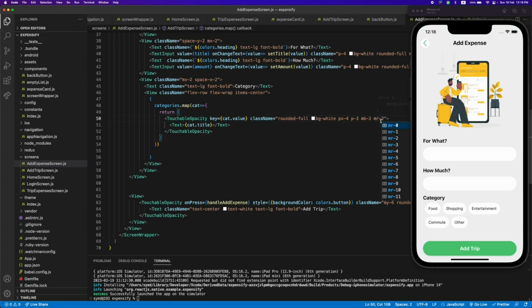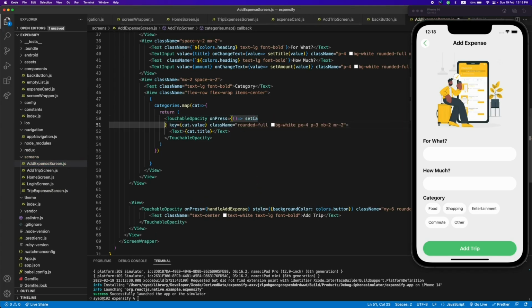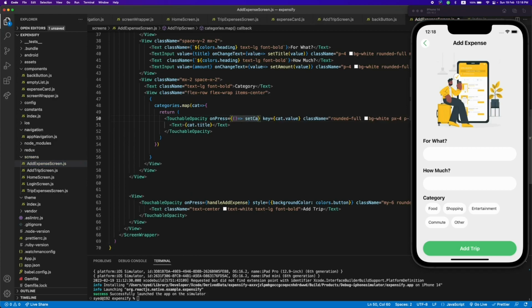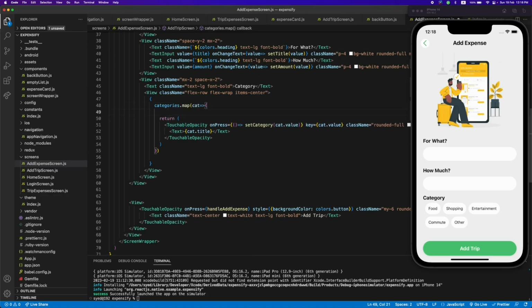Okay, so now we need a background color for the selected category, so that when the user clicks on a category it will have a light green color. So for that we need to save the category when the user clicks on it. So let's add an on press function on this button, and this will set the category. Set category, sorry, set category to category dot value, and we can use this property to check if the current category is selected. Then we can change the background color.